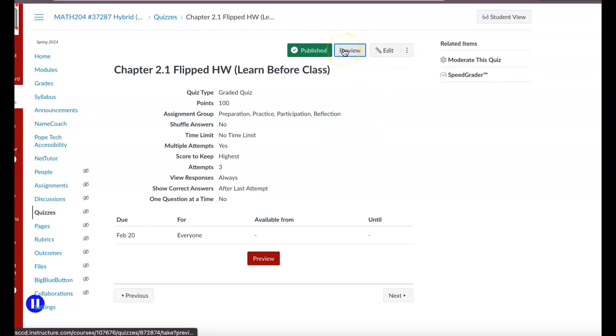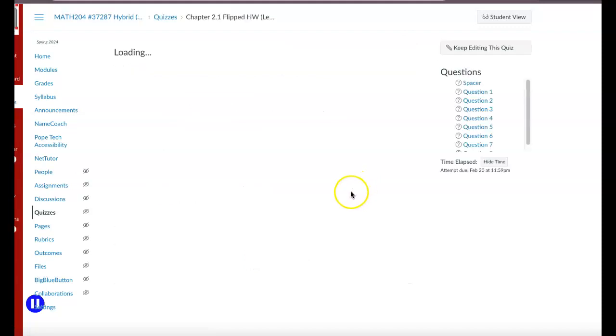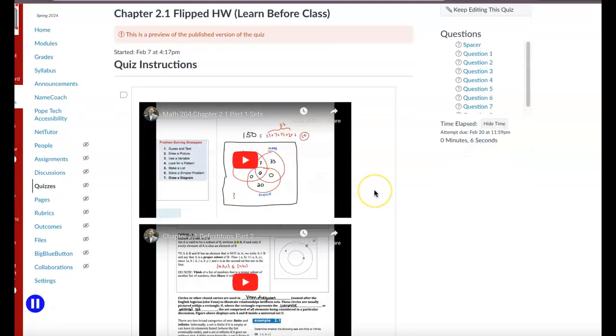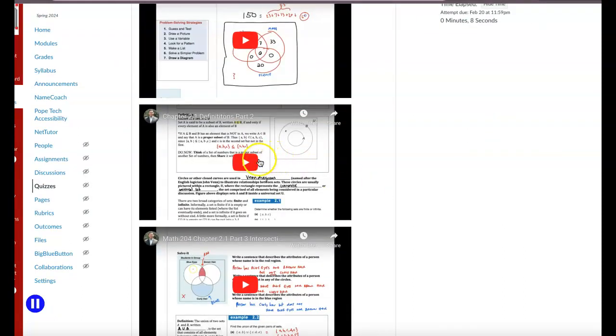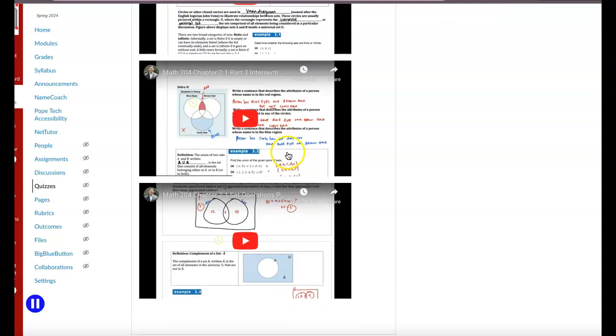You will complete these before you come to class. This is the online component. It's a little slow. I'm hitting preview. It's taking some time. And what you will see there is also the lecture videos, so that you could have your notes available. You'll have your notes completed. You have the videos, which I have linked also somewhere else.